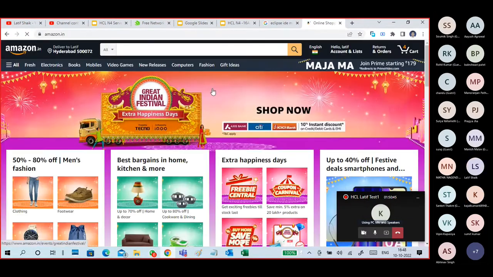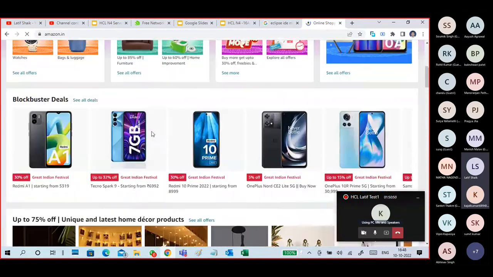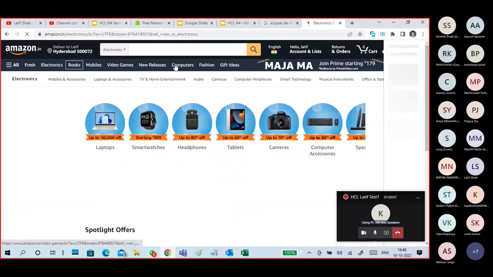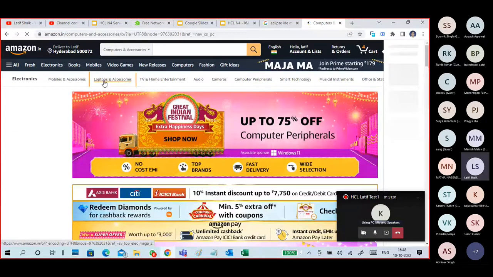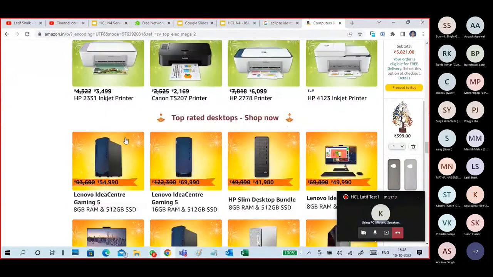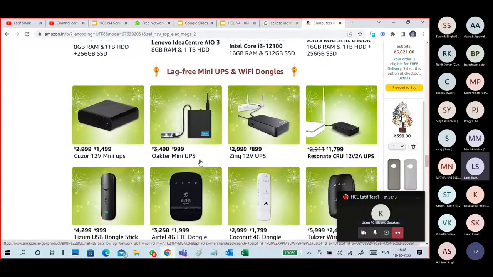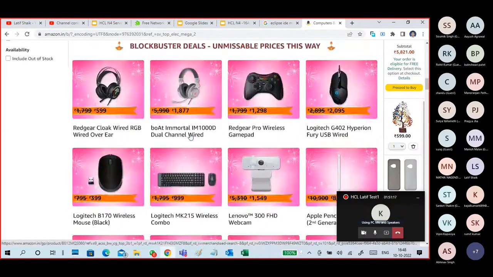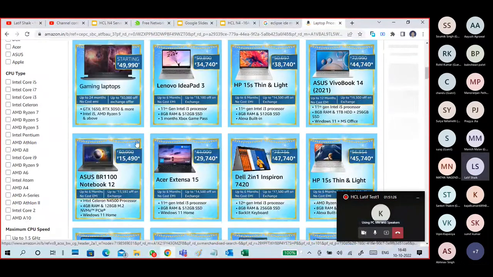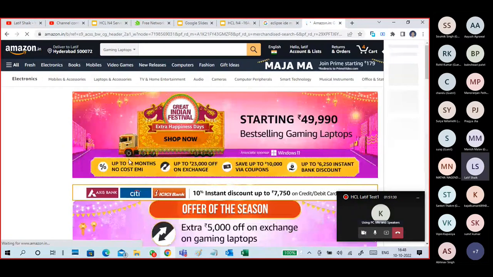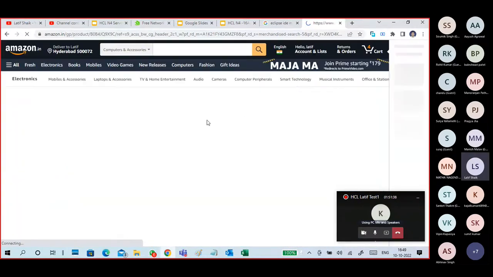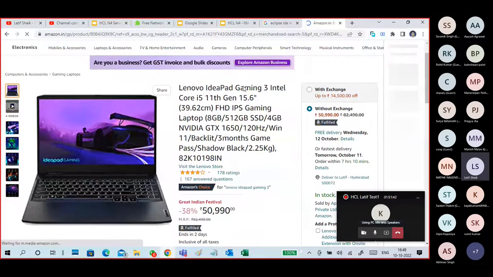For example, I want to buy a laptop. Electronics, computers, laptop and accessories. This is a regular HP desktop. Here it is, some laptop logo is there. Select any laptop. So it's a gaming laptop, Ryzen, the processor name is Ryzen. We have taken this laptop. It is a Lenovo IdeaPad Gaming 3.